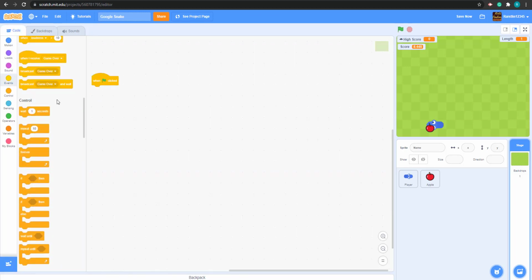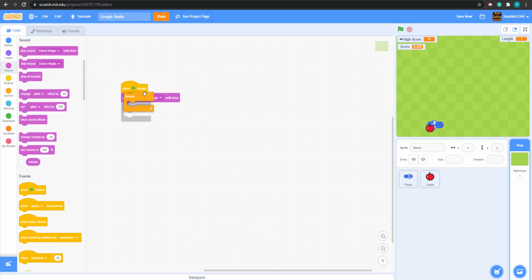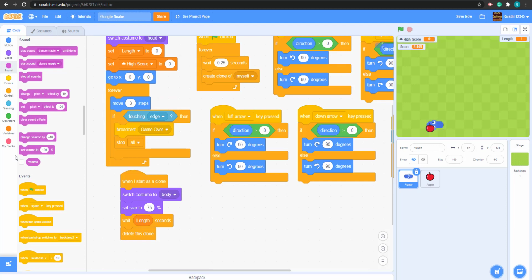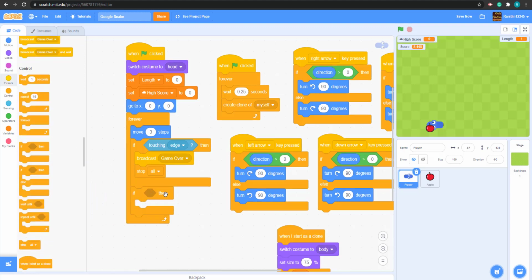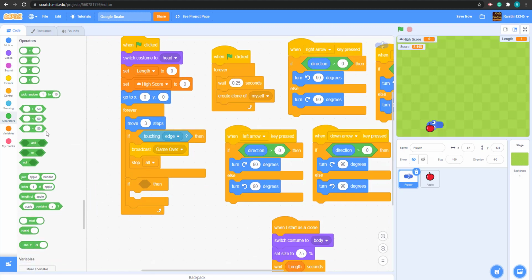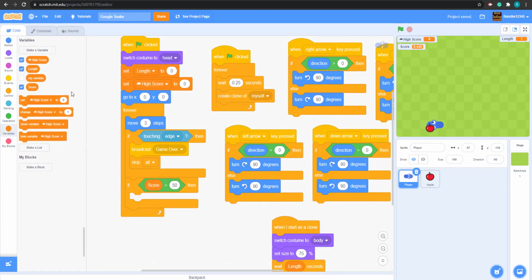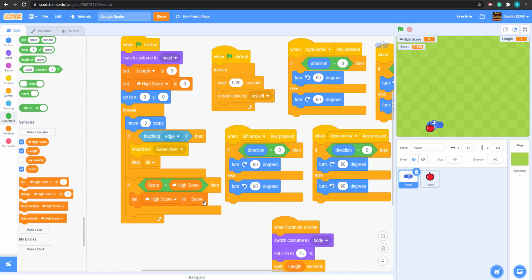So when green flag clicked, forever. We're going to play sound dance magic until done. Okay, now let's go back to the player real quick. So inside the player, we are going to put the high score mechanic into the game. So let's move this stuff out of the way. And then we're going to get an if then statement. So if, put in the forever loop, we're going to do if high score is less than the score, or score is greater than high score. Then we're going to set the variable high score to score. Alright, there you go.